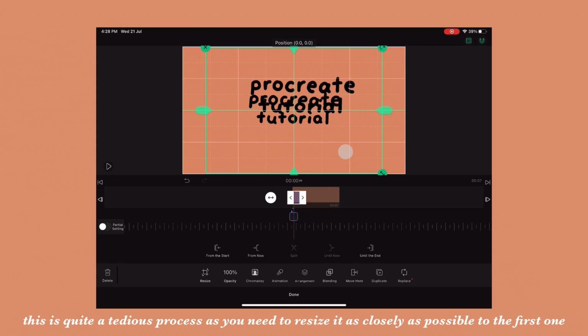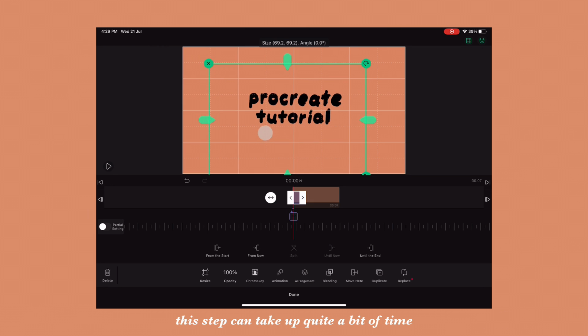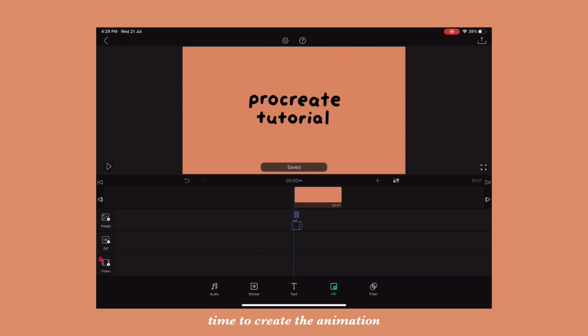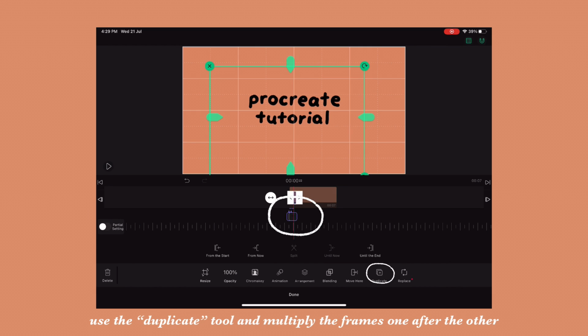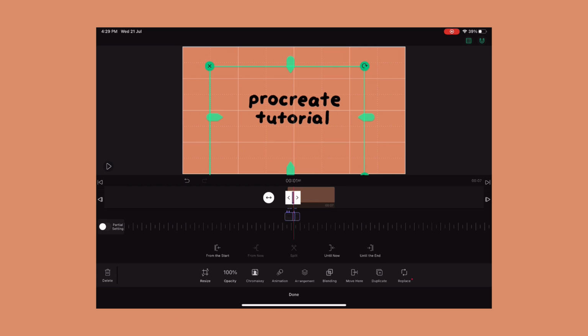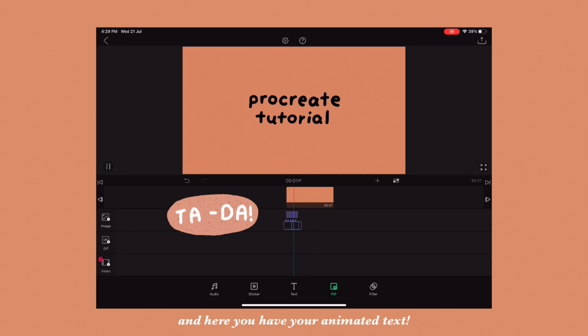So now that you can see it's overlapping, this is going to be quite a tedious process, but you need to make it as identical to the original one as possible, and it can take up a bit of time. But now that your hard work has paid off, it's time to create the animation. So what I'm doing here is I'm using the duplicate tool and multiplying the frames one after another so it can play back and forth like a ping pong ball. And there you have it, that's your animated text, and here's the final outcome.